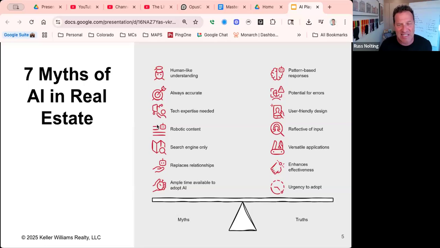3, tech expertise is needed. Well, one of the greatest parts about this is you don't need to know anything. It is user-friendly and it requires no tech experience, and it is probably easier to use than opening up your email. 4, robotic content is a myth. It's actually very reflective of input.